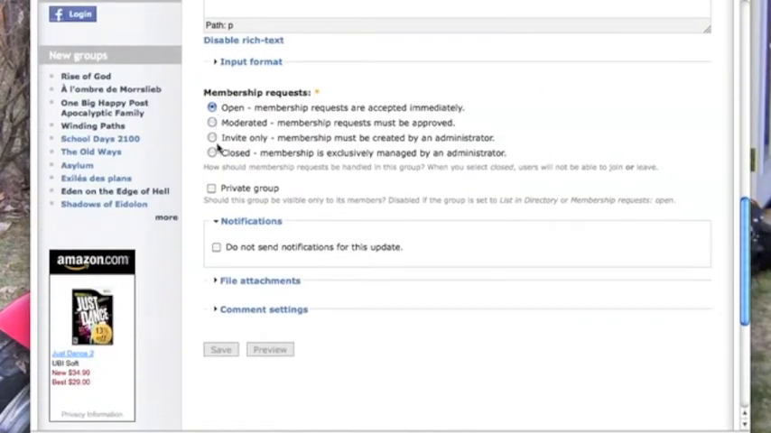Down here we've also got our membership request status. This is kind of important. I usually leave mine as open, again, so that my players can just add themselves to the campaign. But you can really choose any of these that you want. The one I do recommend avoiding is closed. Sometimes it's nice for privacy, but it puts all of the work on your side, which isn't so great.